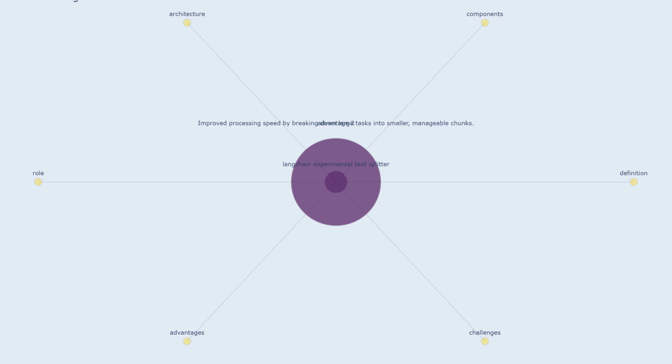Advantage 2. Improved processing speed by breaking down large tasks into smaller, manageable chunks. By dividing large tasks into smaller, more digestible chunks, the processing speed is significantly enhanced. This is particularly beneficial when working with large text files, where the processing time can be reduced significantly.